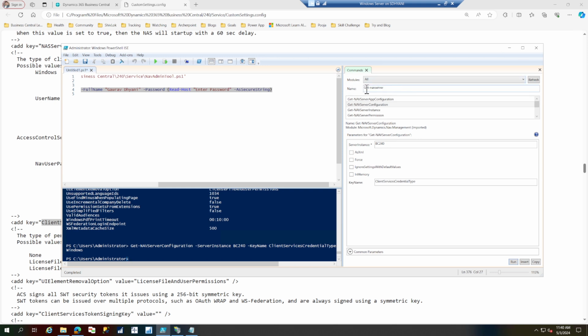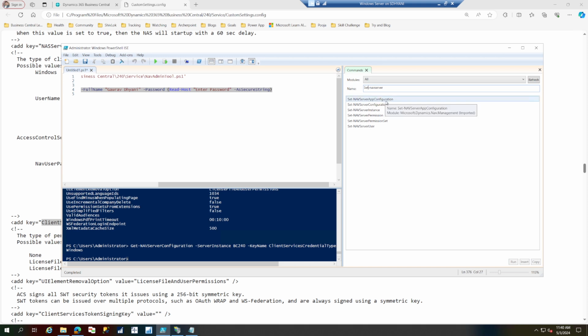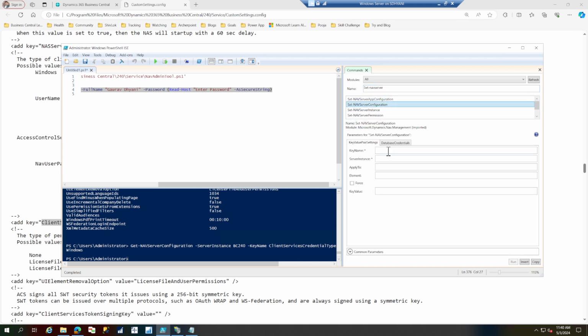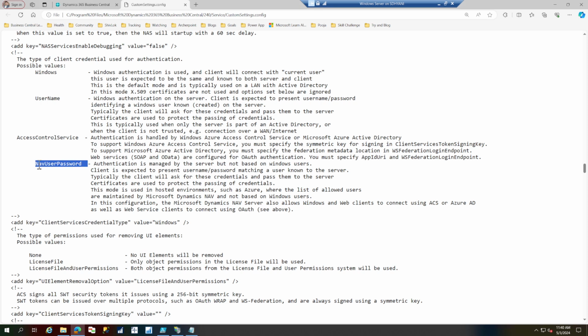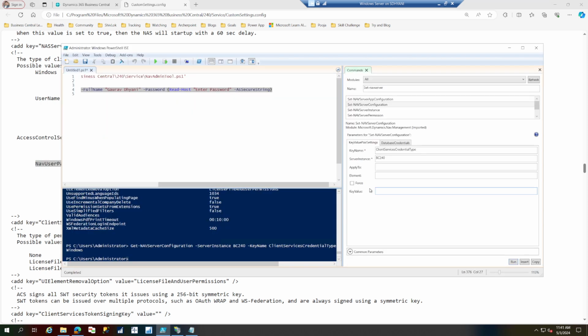Now, if you have to set the parameter, then you use Set-NAVServerConfiguration. In here, you need to define the key, the service name, and the key value. My key value is NavUserPassword. Okay. So now let's copy this, and I'll save it for you guys if needed.